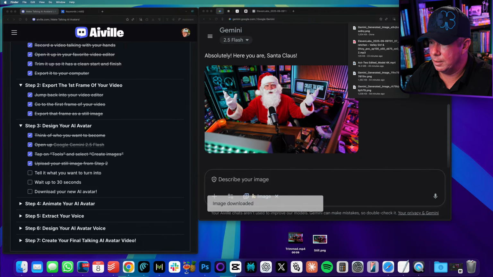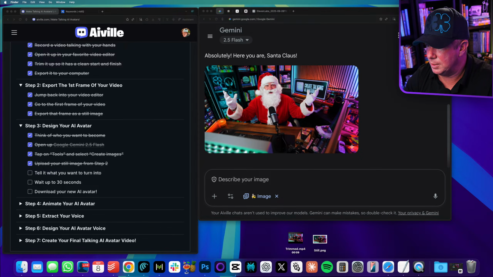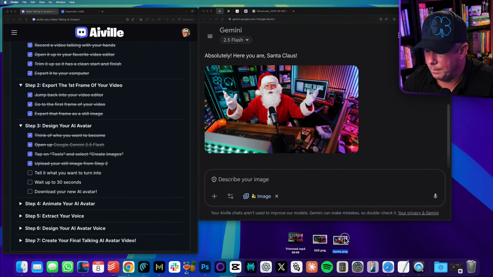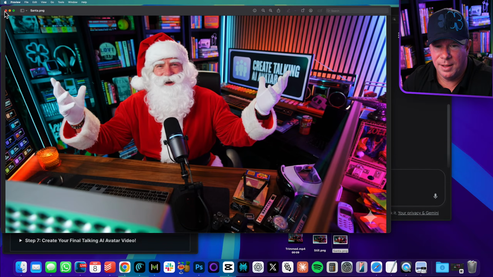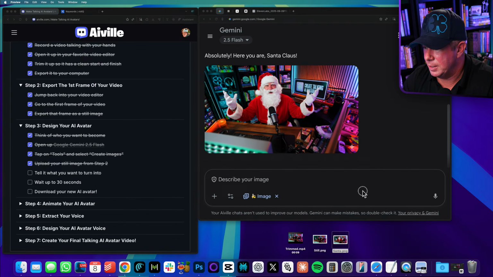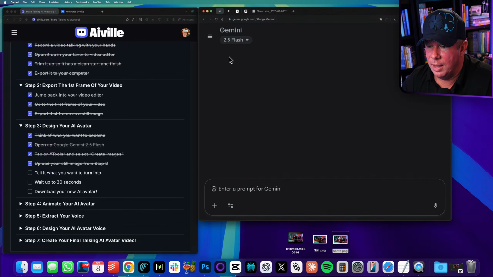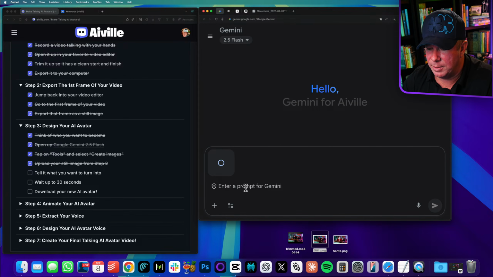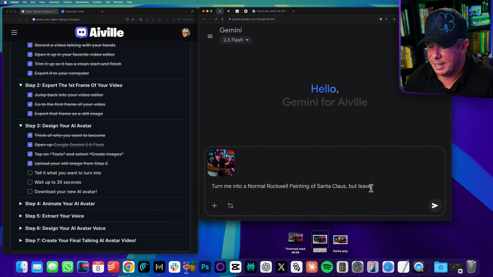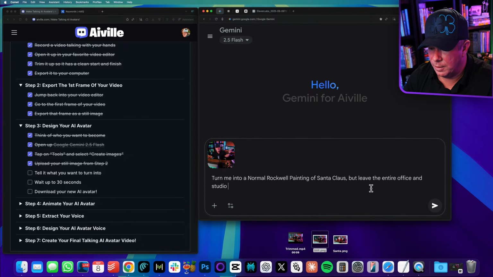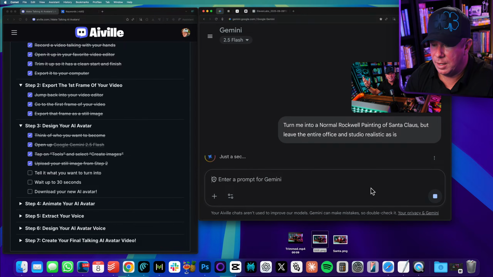I'm going to just name this still Santa. So for those of you who want to see a more high res version, that high res version of me is Santa in my office. And then now let's go ahead and try. I'm going to upload my still image again and say, turn me into a Norman Rockwell painting of Santa Claus, but leave the entire office and studio realistic as is.